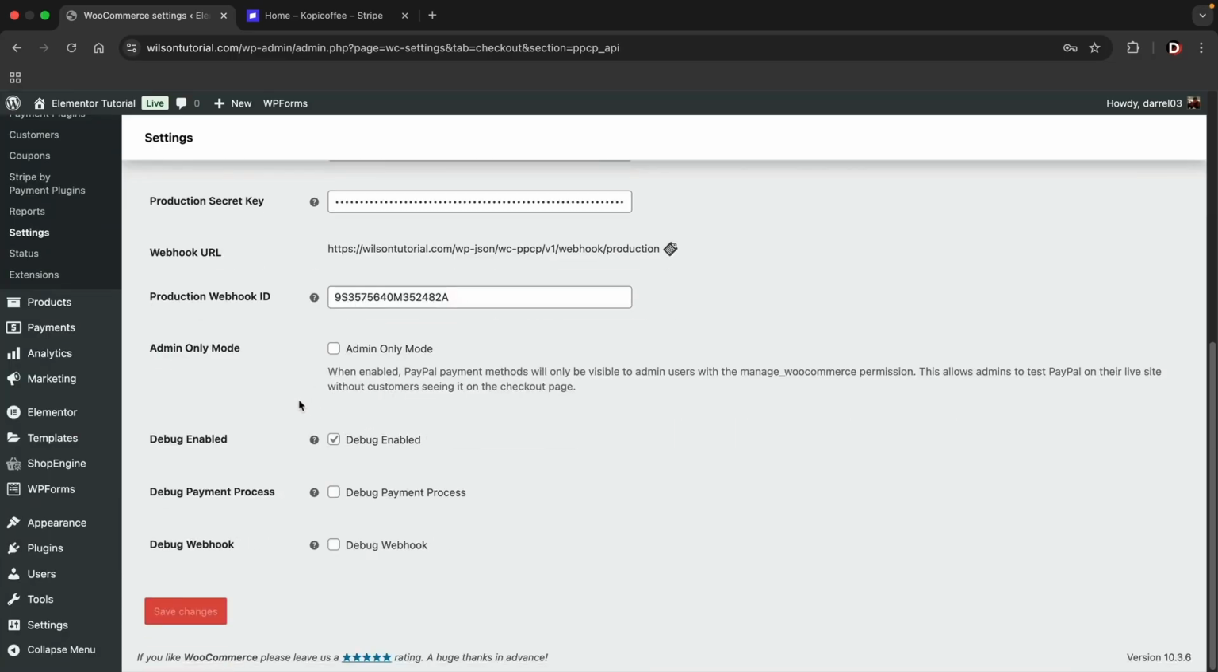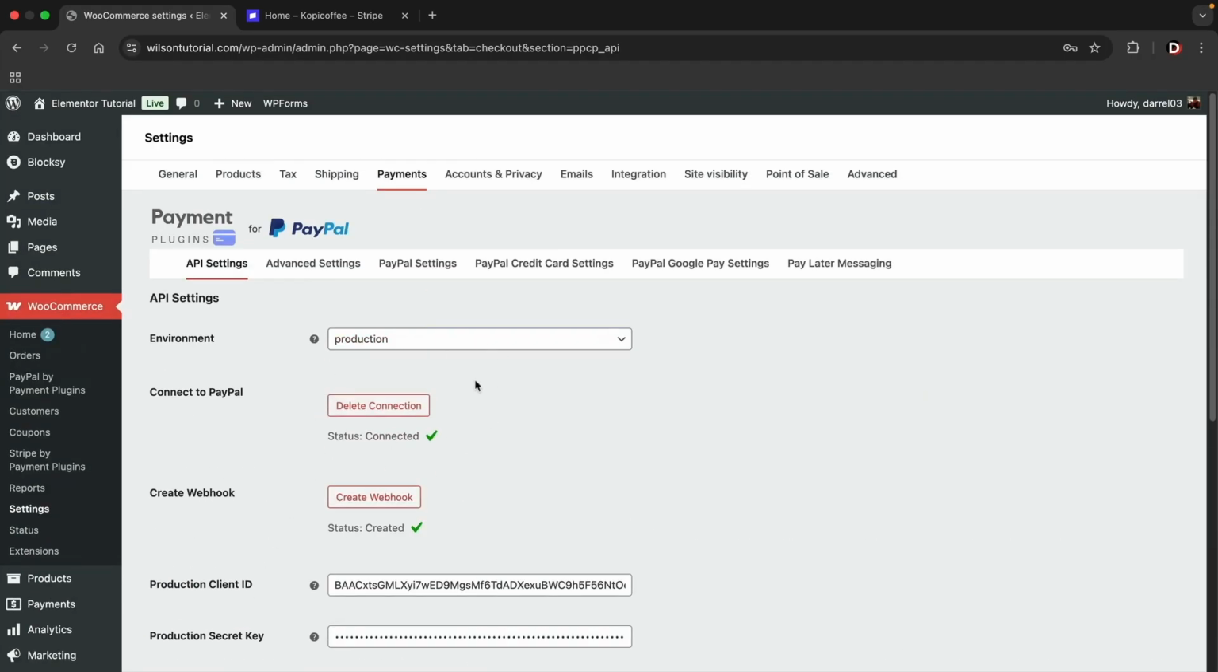All right, so once we're done, we'll go ahead and scroll to the bottom. Oh, looks like save changes is already selected. So there is nothing more for us to do in the WooCommerce settings. So now let's go ahead and run a live transaction. Let's go over here to visit site and let's just buy something.